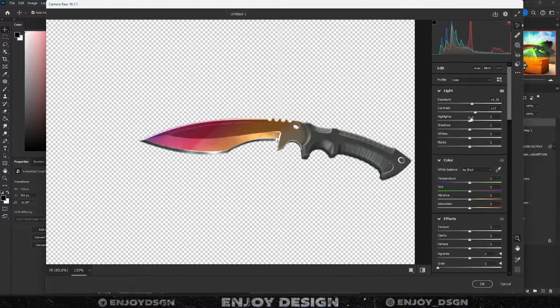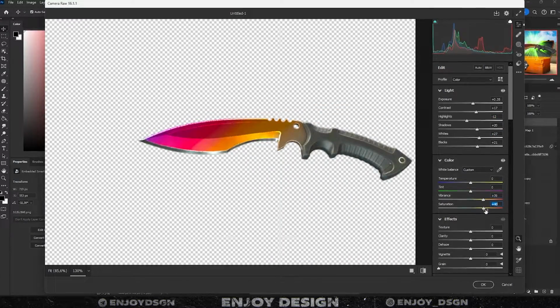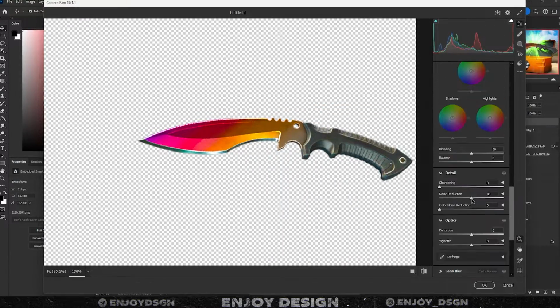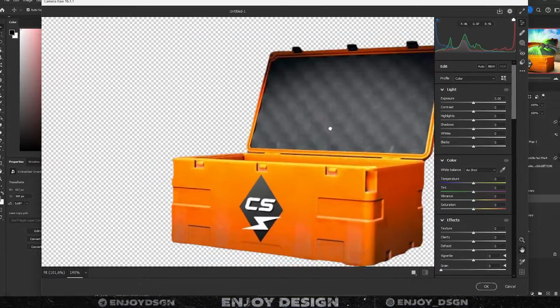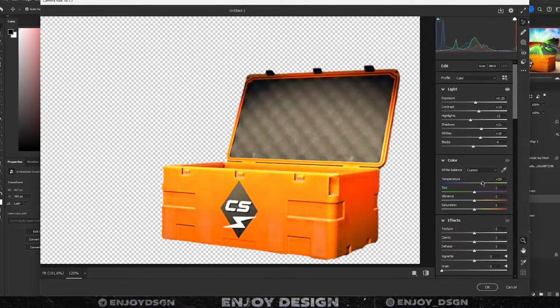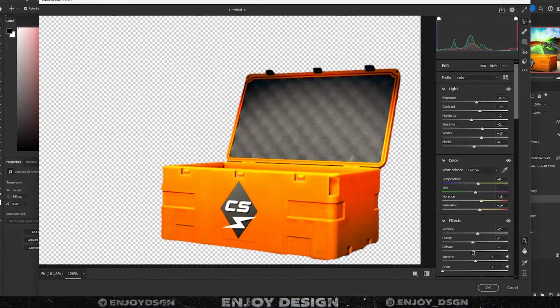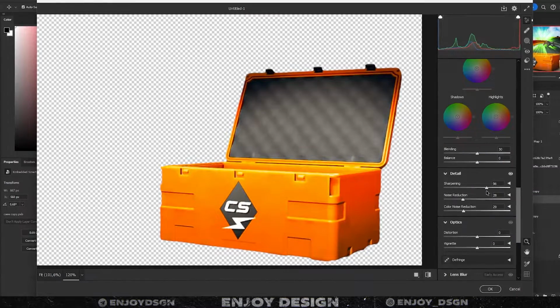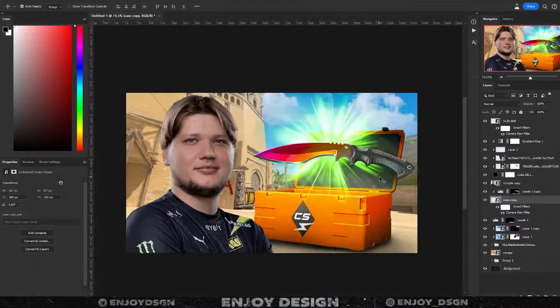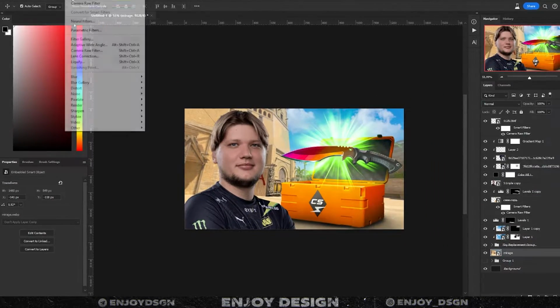Now that almost all the objects are in their places, we can do color correction of all these objects. Color correction is needed to highlight the objects. Whether it is a photo of the character or the knife, color correction should be done for every picture. In fact, it is one of the most important steps in creating a thumbnail. Color correction can dramatically change the whole work and make it much more attractive.